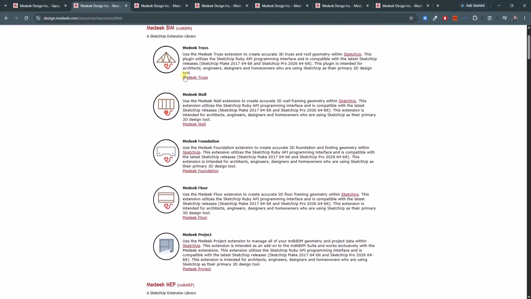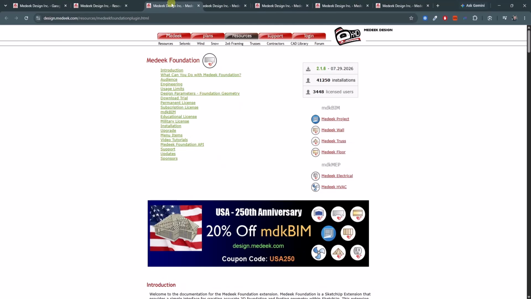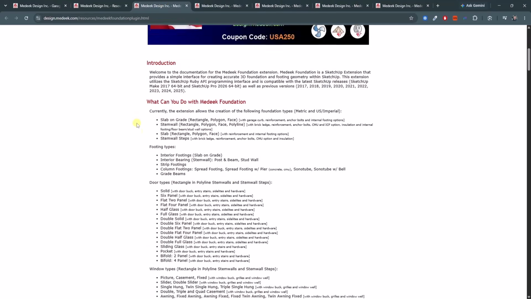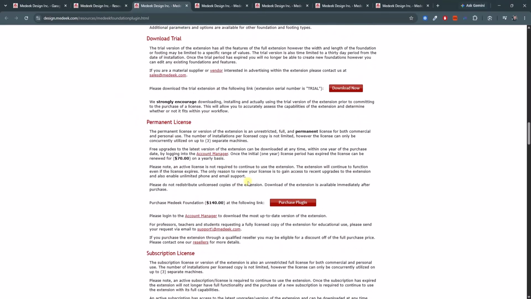There's 5 extensions that you can get inside of Medeek BIM, and you can get them either separately or together. The first one that I'm going to talk about is going to be Medeek Foundation. And just a real quick note on pricing, right? You can buy these separately, so you can scroll down and see these.